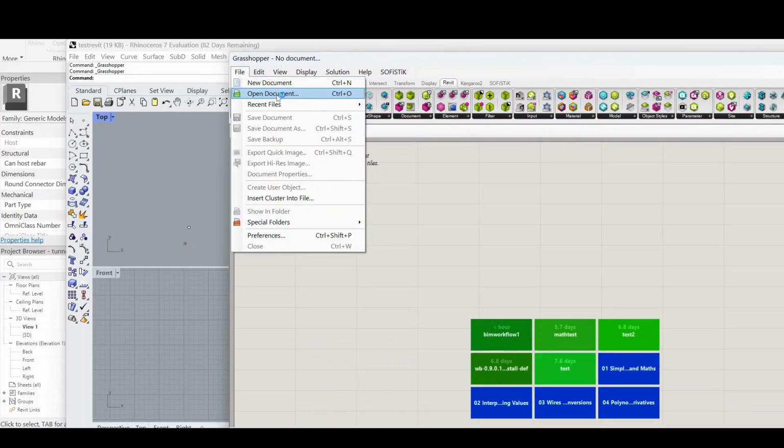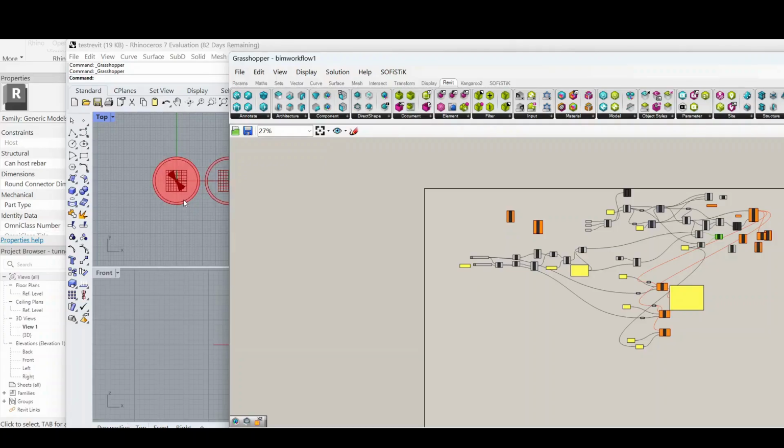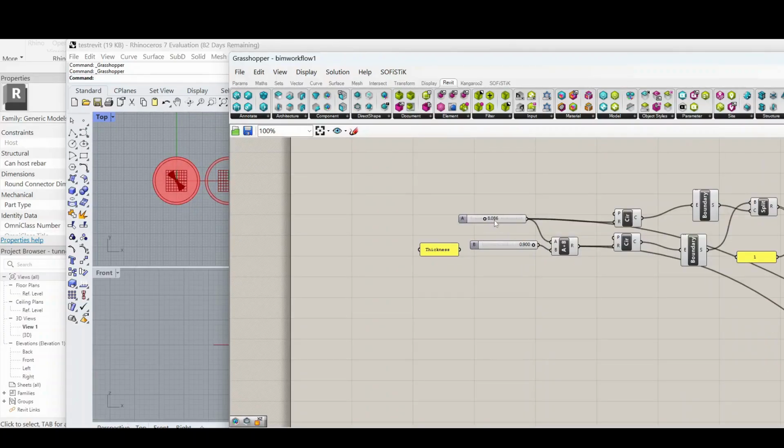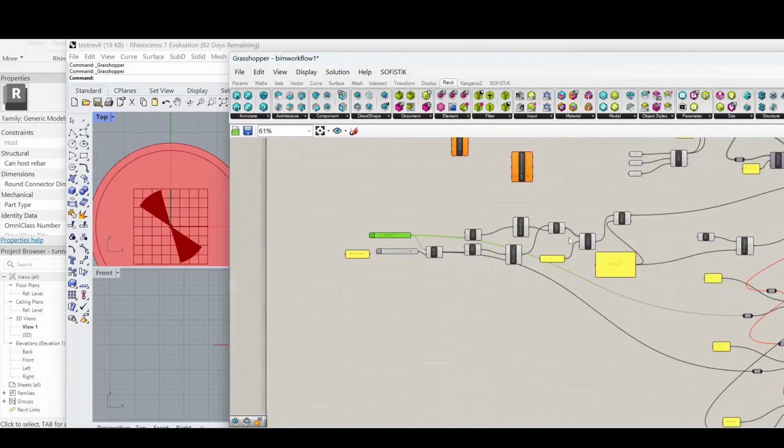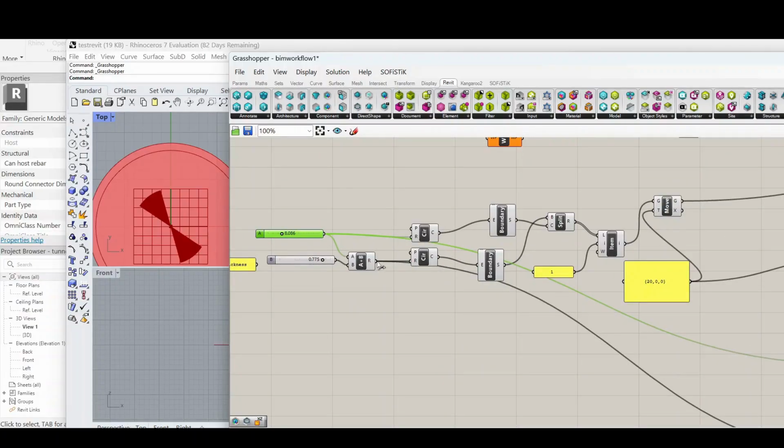Let me open the Grasshopper script. Inside Grasshopper, the first thing I did was create two circles. One for the inside radius, one for the outside radius, which is simply inside radius plus thickness. Let me change the thickness so you can see how the outside radius updates automatically. This gives us a fully parametric tunnel section.